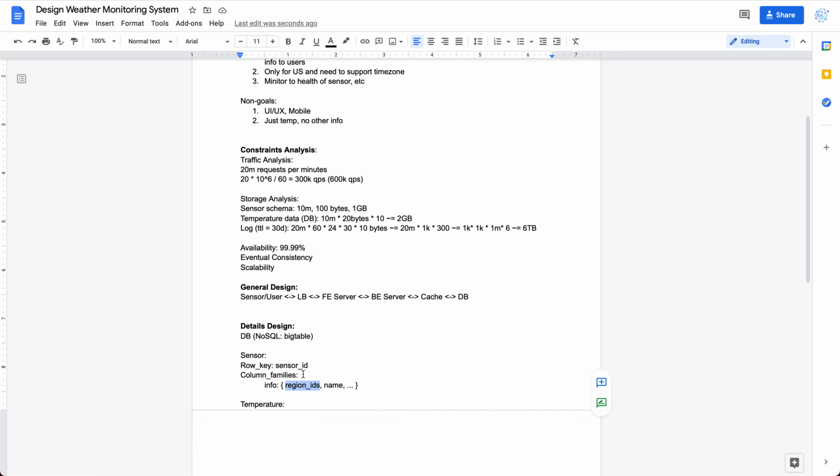And this one is already covered in our region IDs. So for the temperature table, I would say the row key, of course, is the region ID. And then for the column families, we are going to have another one which we will call the info. For the info stuff, by the way, there is another thing I definitely need to include in the info part, which is a time zone. The time zone is essentially telling us the local time zone of the sensor.